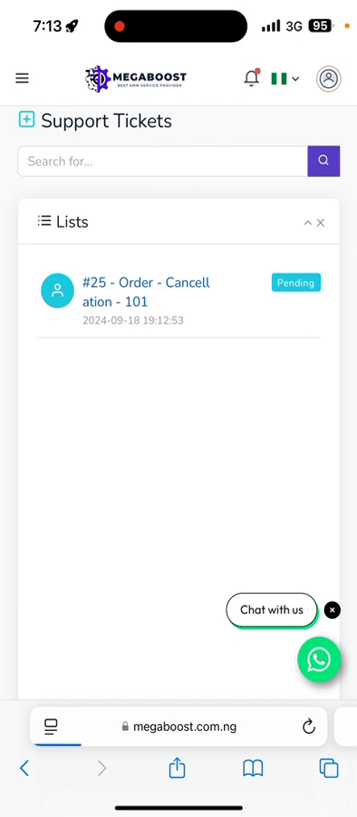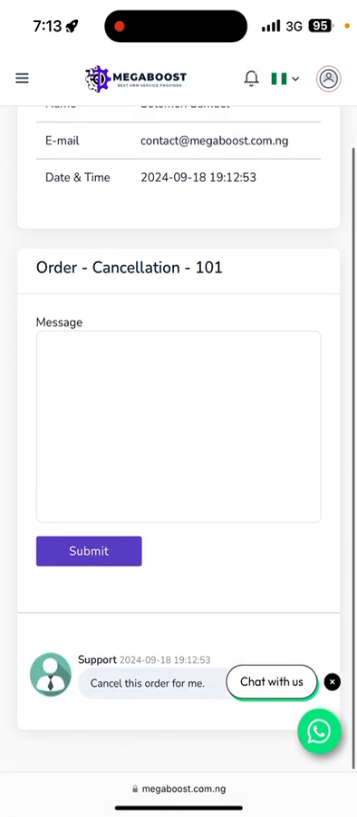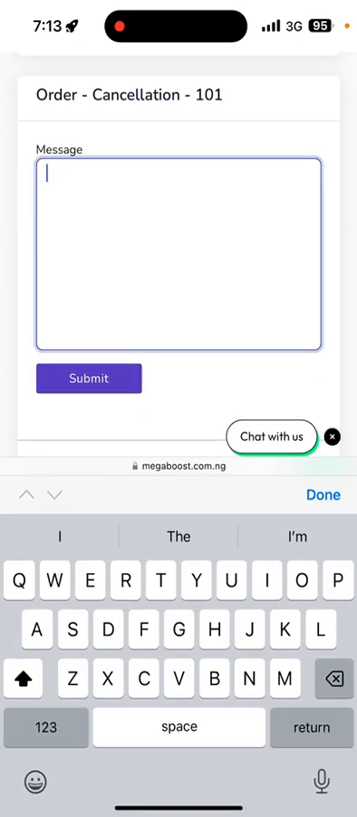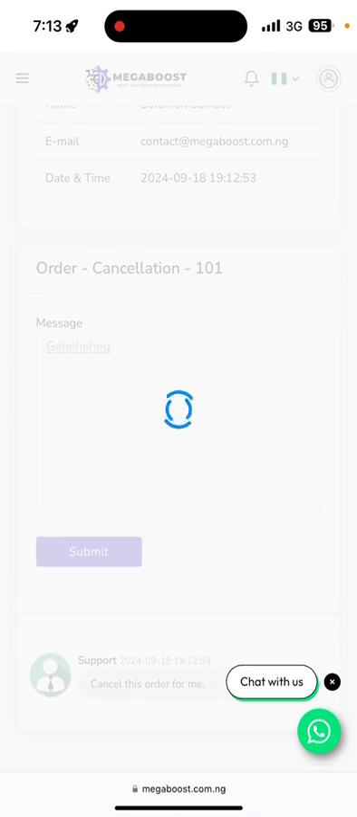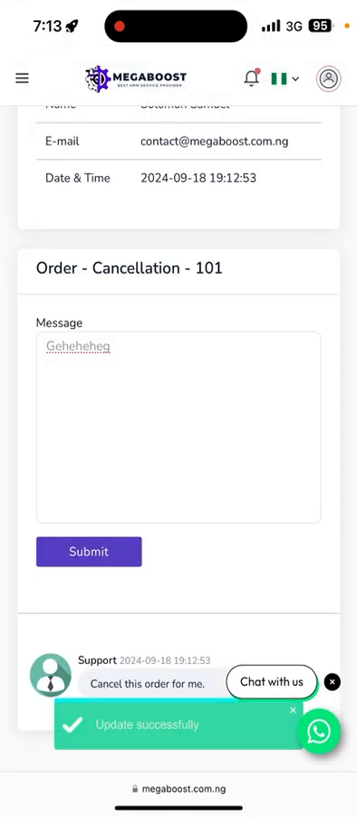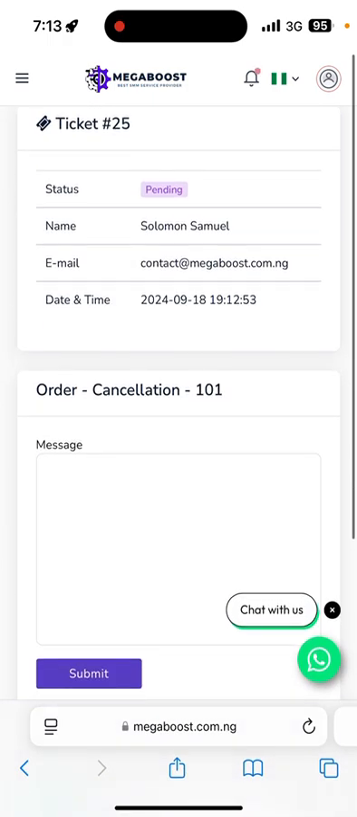Then here you are going to see your support tickets. Okay, as you can see here, your support ticket status is pending. This is your account name and your account email and the date and time at which this support ticket was opened. Once an agent replies your message, you're going to see the reply here. Then you'll also be able to reply to the support ticket here. That is how you can open a support ticket on Megaboost and also check your support ticket history and how it goes.